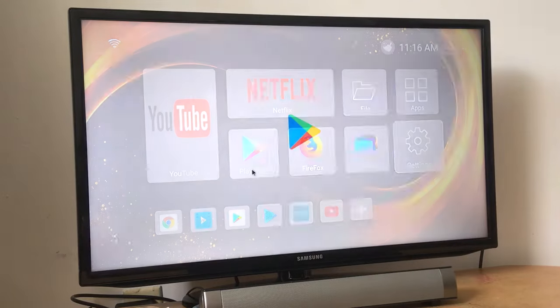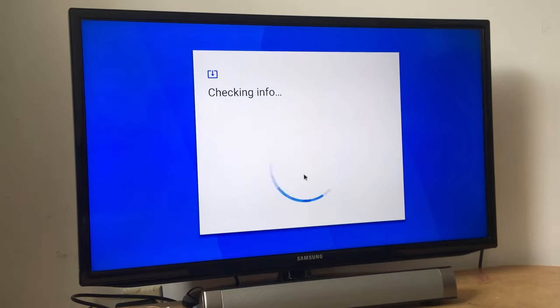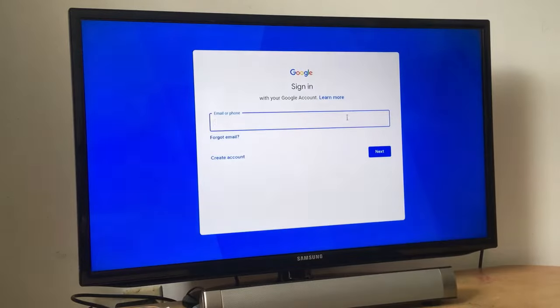If you go to Play Store, once you press that, you will get prompted to sign in. Just press sign in and enter your email address, your Gmail account, and your password.